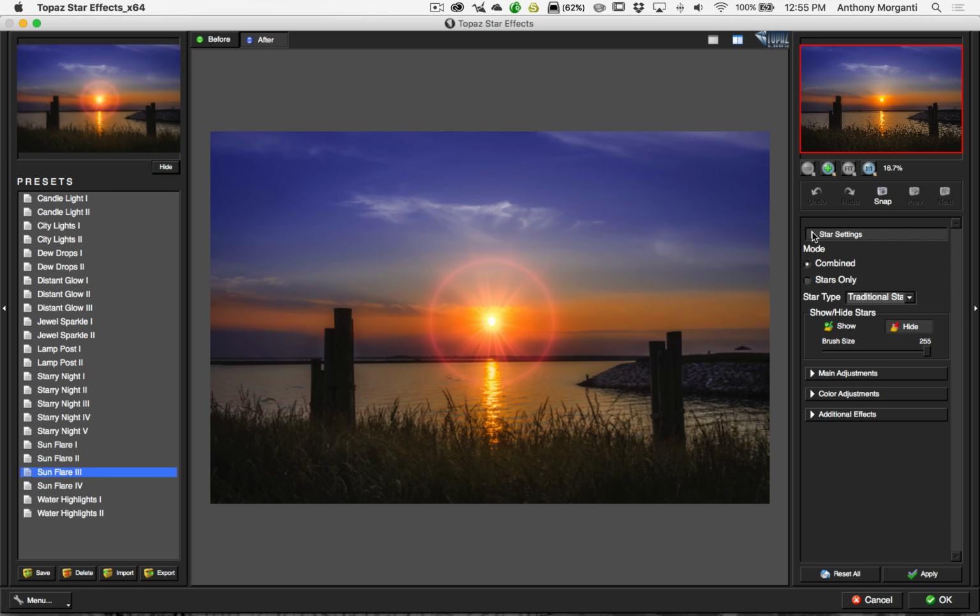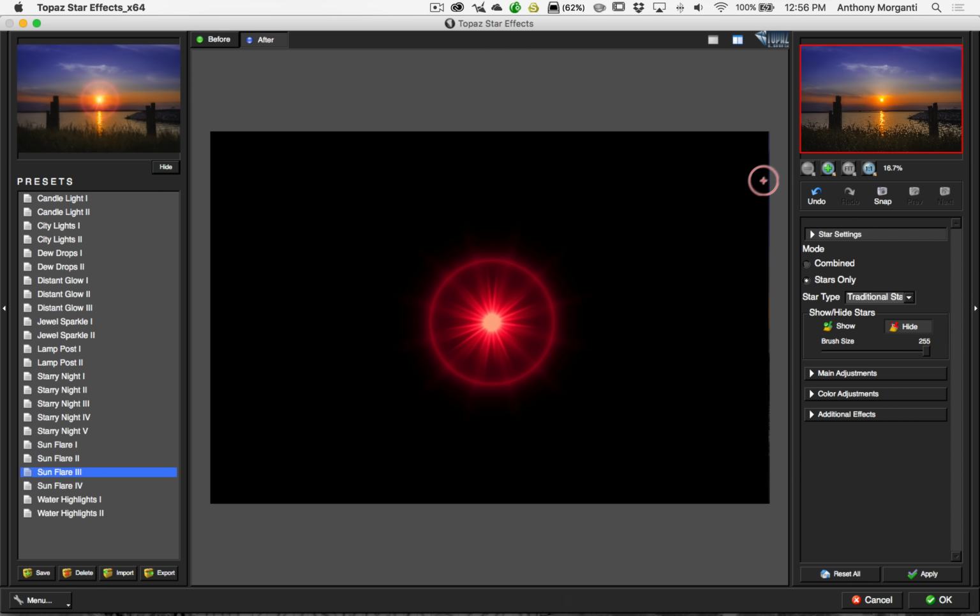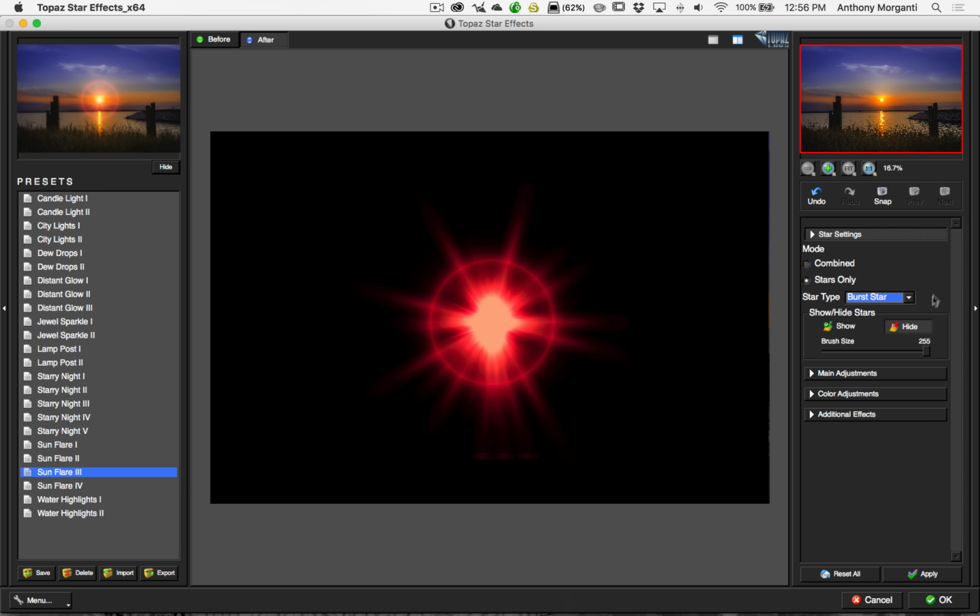We're going to go to the star settings first of all, and we have two different modes, combined and stars only. Stars only is just going to show you the actual star and it's not going to have any of your image in there. So I'm going to leave it on that right now to show you the different star types that are available. Right now we have a traditional star. Let's go to a burst star. Now you can see it's going to render and render. Now these give you a general idea of what it looks like, because with the main adjustments down here, we could actually change how this star looks quite a bit.